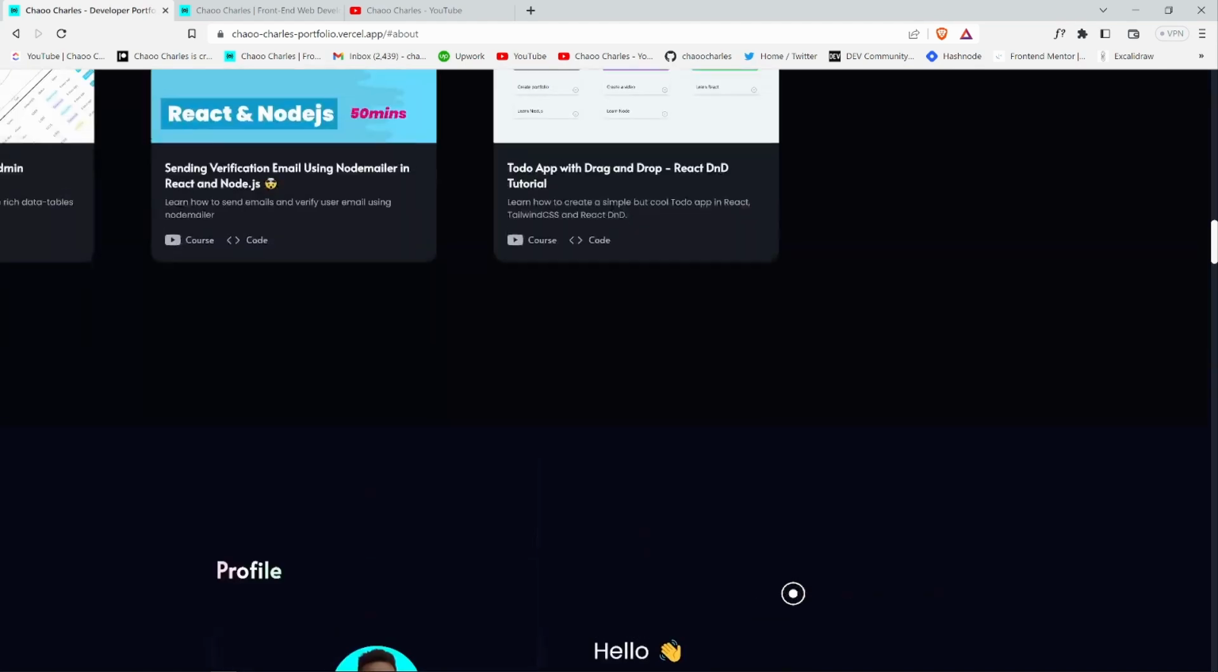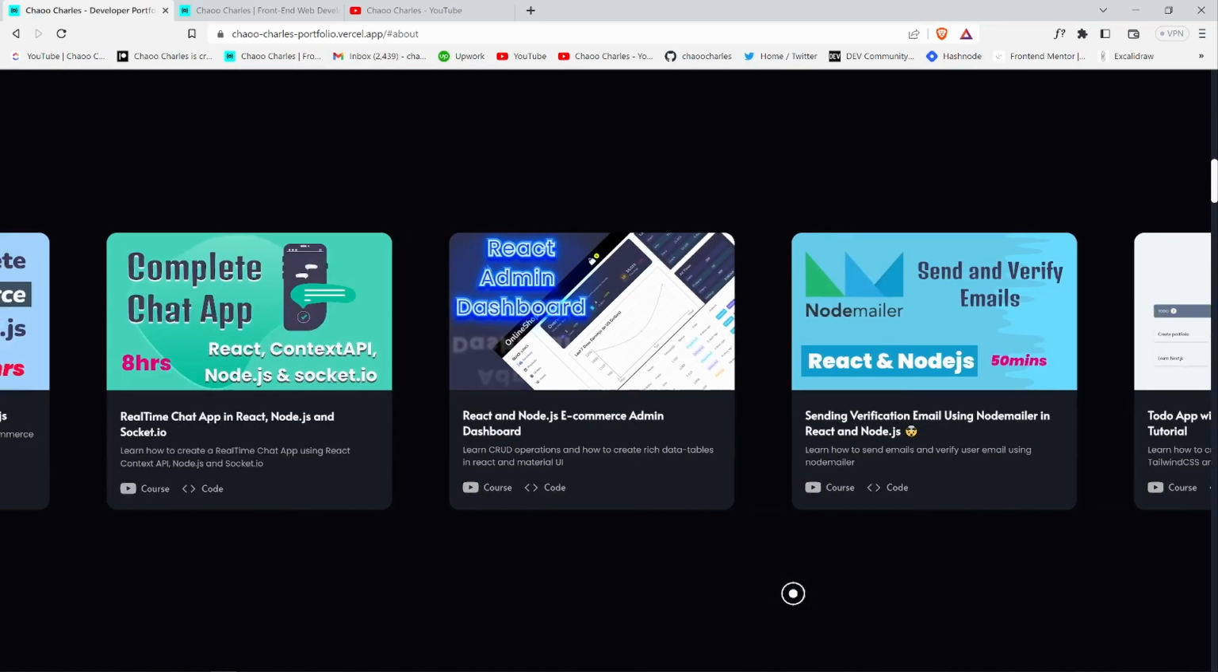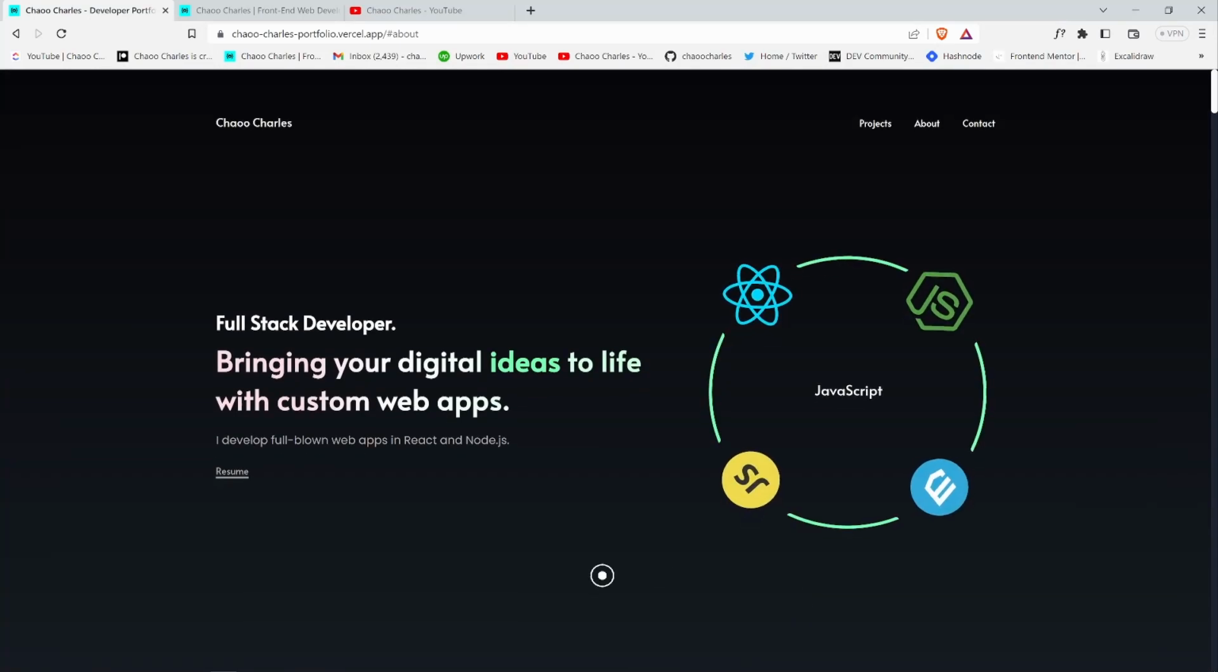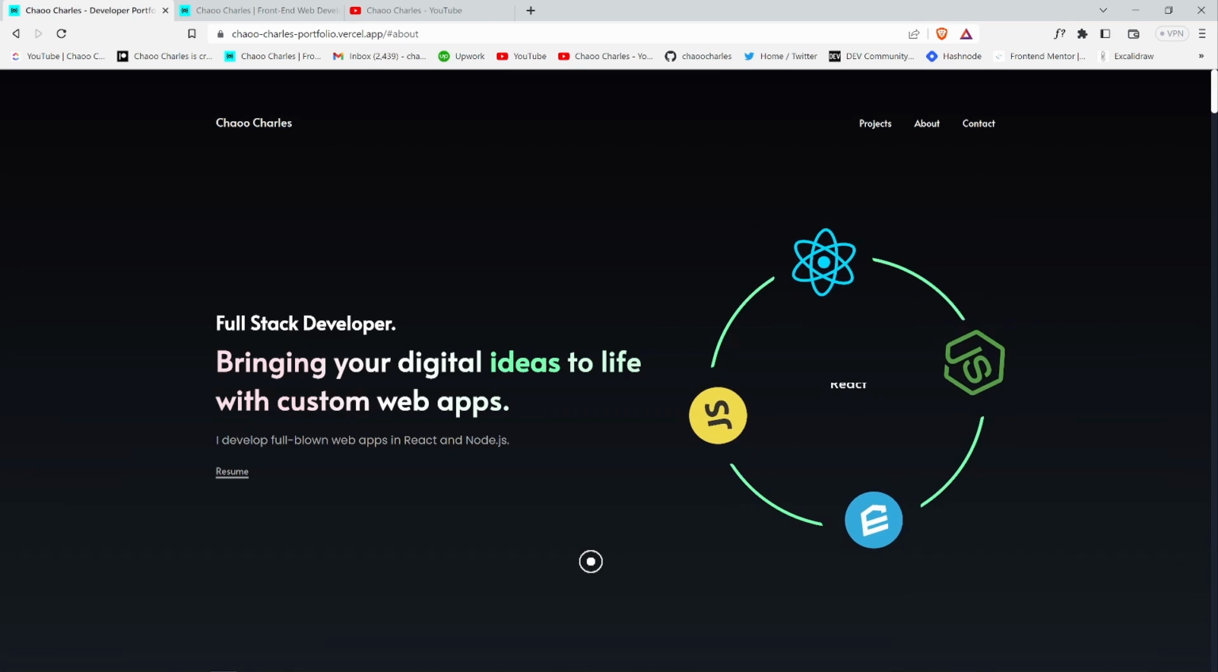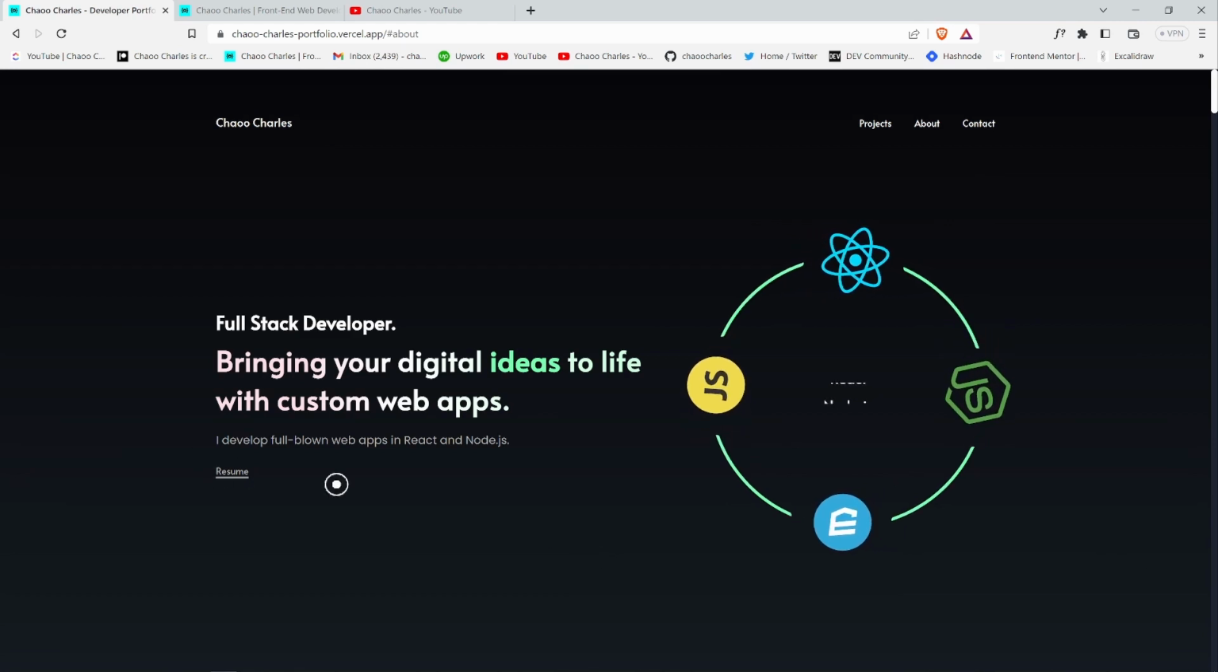So all this is made using HTML and CSS, and for the animations, we will be using a JavaScript library called GSAP, which is not hard to use, so I'll guide you all through.